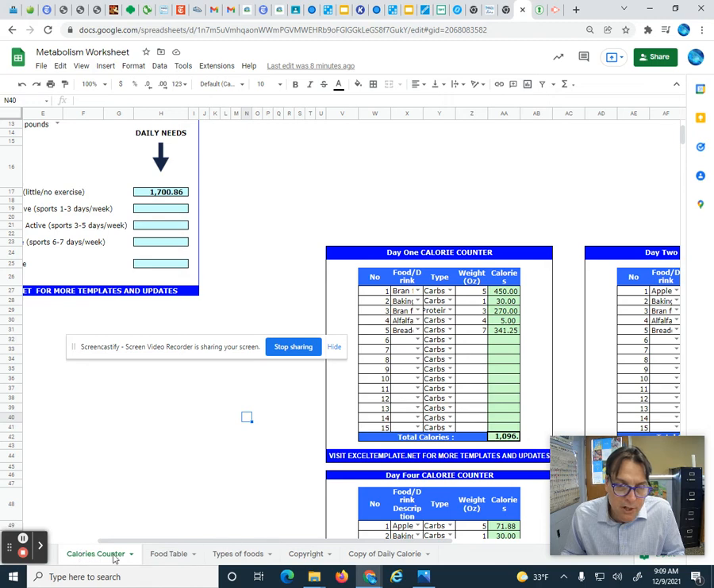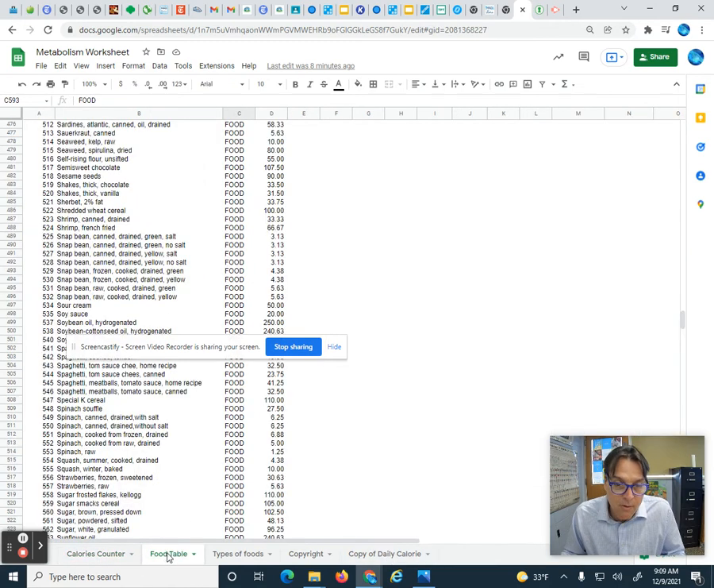At the bottom of your spreadsheet, you may not know this, but there are different actual pages for these worksheets. One's the calorie counter, and that's where you are here. The other is the food table. That's where all of the choices come from. So you can actually edit this food table and add in things that you want. Again, it's the same list I was just showing you, and again, there's no Sprite down here. We go from spinach to squash, no Sprite.